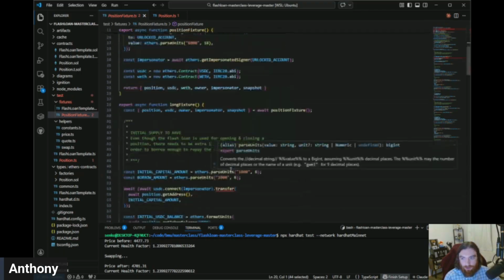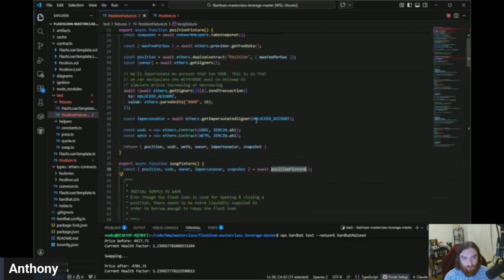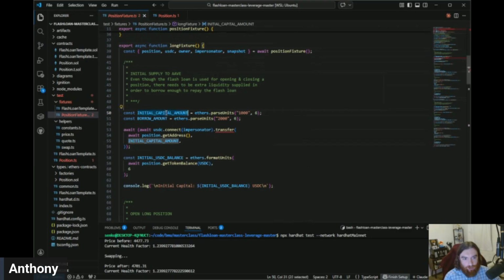If we go down to the long fixture, this builds on top of position fixture. That's why we're going to grab it right here. So this sets up all of the tests, position fixture, and now we're going to test a long. So initial capital amount, we're going to have 1,000 USDC. That's 6 decimal places because that's just how USDC works. So 1,000 initial capital. We're going to borrow 2,000, right? 3,000 in total. That's our 3x leverage. The impersonator account is going to transfer 1,000 into the contract for us, right?